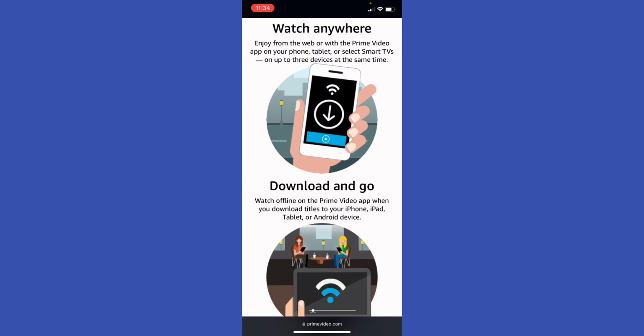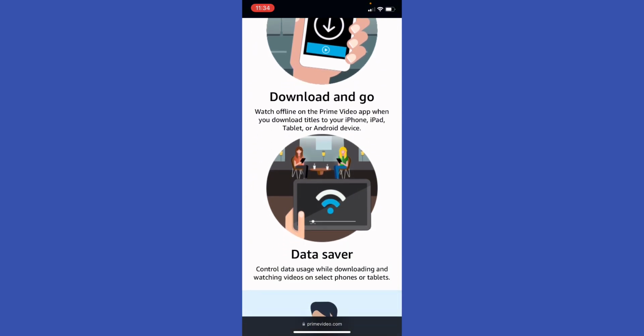Keep in mind that changing your region may affect your access to certain content and subscription benefits.